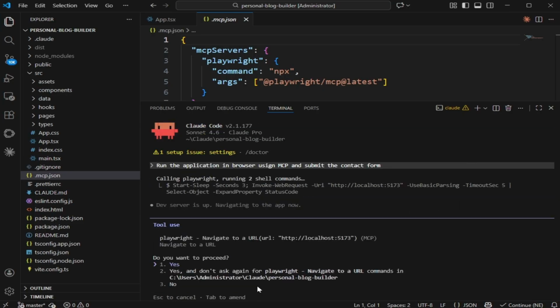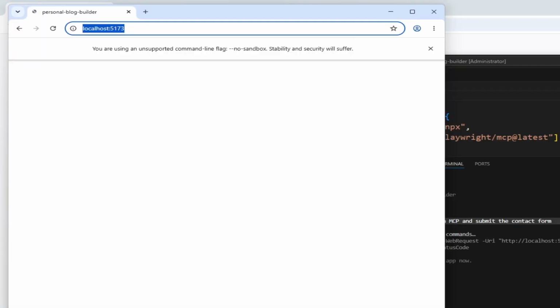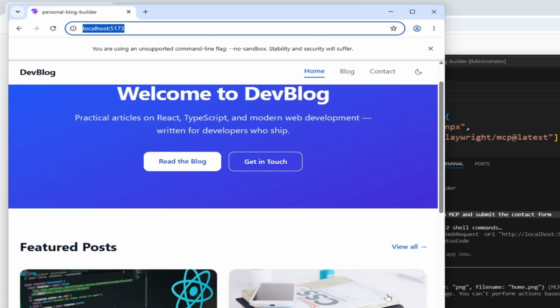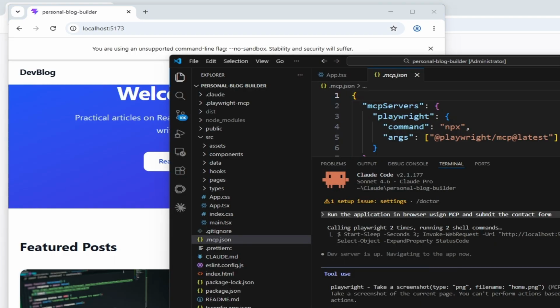And take a look, guys. Very good. So our page is here. Our application is opened in the browser using the MCP, and it is going to try to test the application. Let's give the permission it is asking.